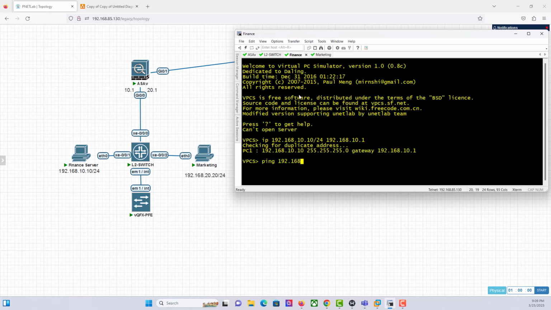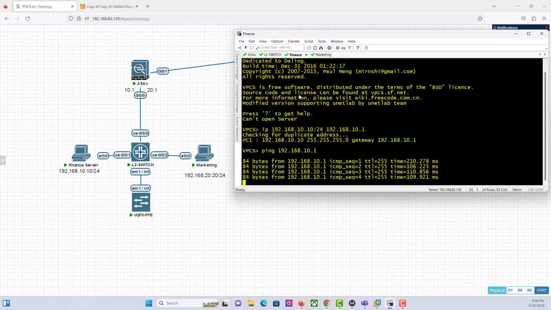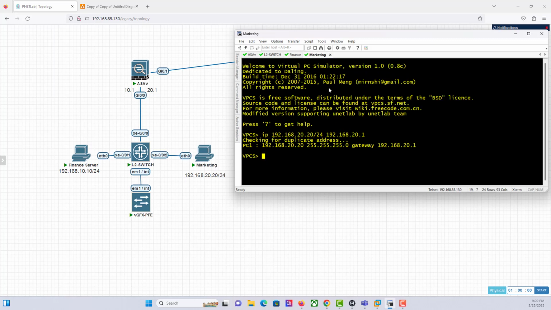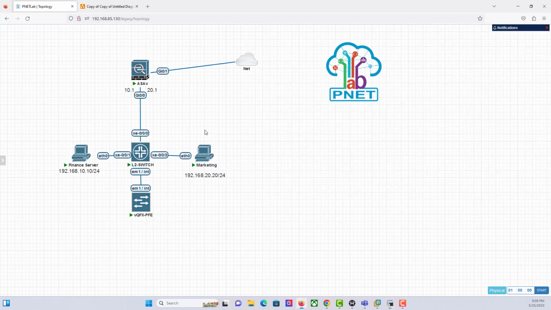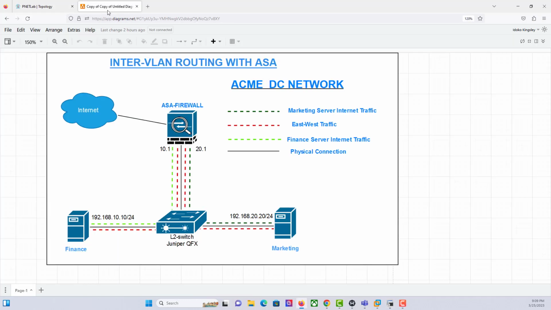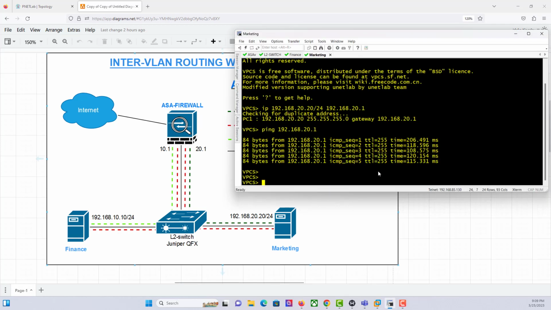If all is good, at least we should be able to ping the gateway. Ping to 192.168.10.1. Ooh, that's so cool to see that's working. So for marketing as well, ping to 192.168.20.1. Yeah, fantastic. So at least we know that connectivity from the finance and marketing can get to the ASA, but can we reach the internet? We should be able to reach the internet since we've actually configured NAT, right? So I say ping to 8.8.8.8.